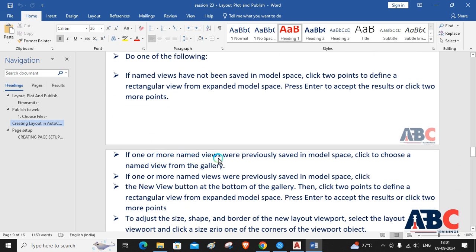If one or more named views were previously saved in model space, click to choose a named view from the gallery. If no named views were previously saved in model space, click the new button at the bottom of the gallery, then click 2 points to define a rectangular view from the expanded model space. Press enter to accept the result or click 2 more points.